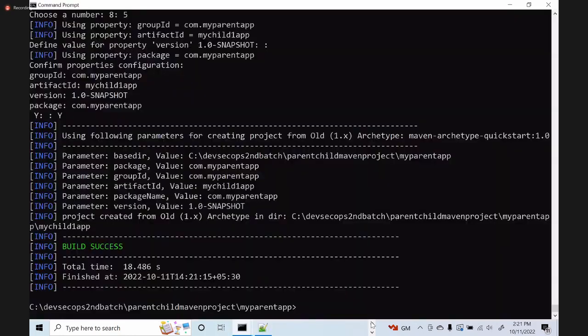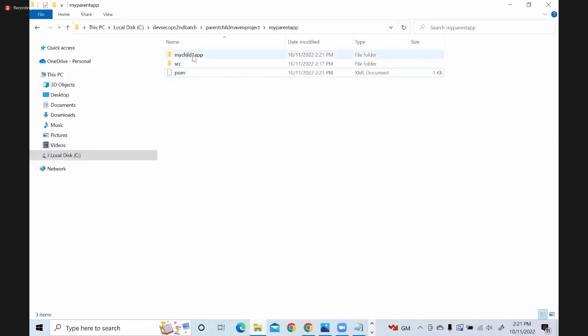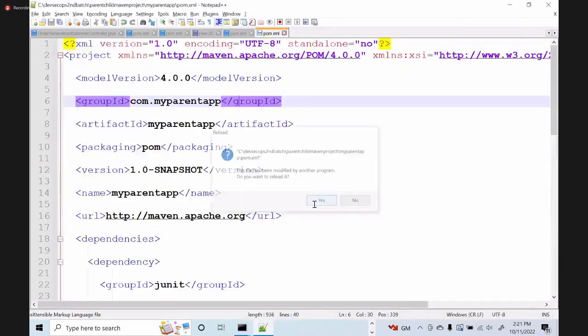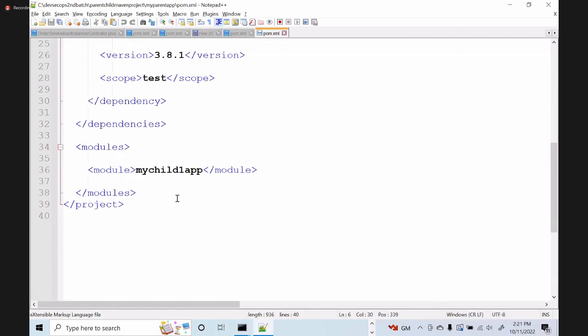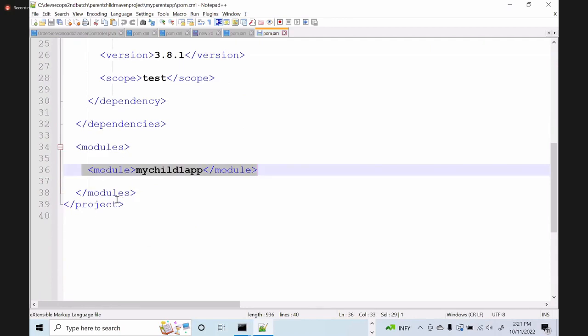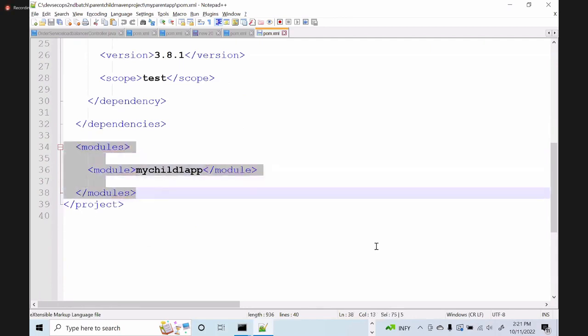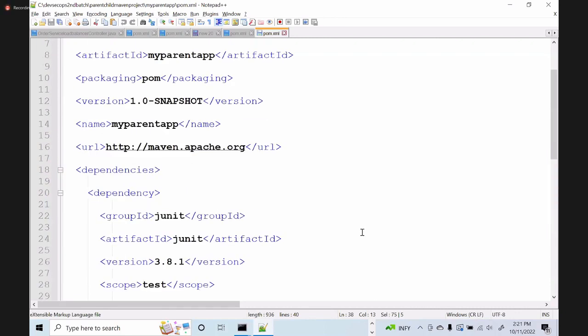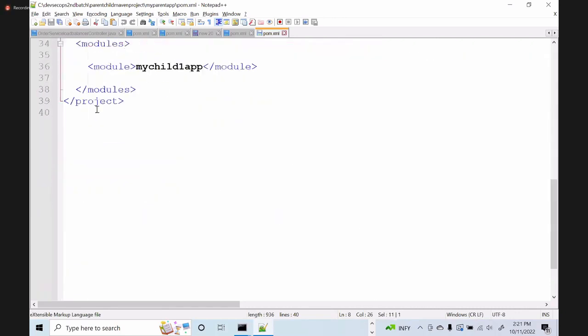Now you see my child one has got created here inside this. And you see in the my parent tab project, a module got added here. This is your parent project pom.xml. After the child project got created, a module has been added. That means this is your parent project. In the parent project, it can contain multiple modules. These are all child modules.